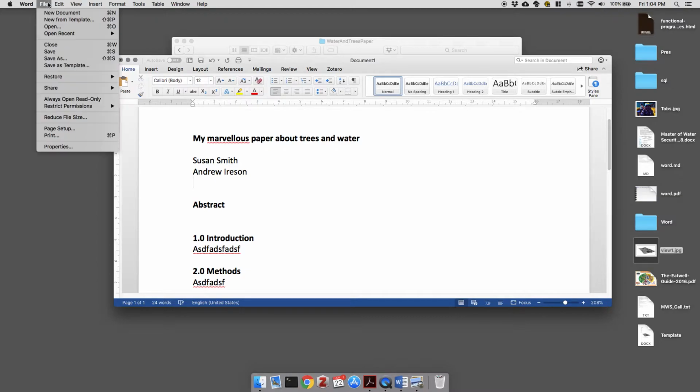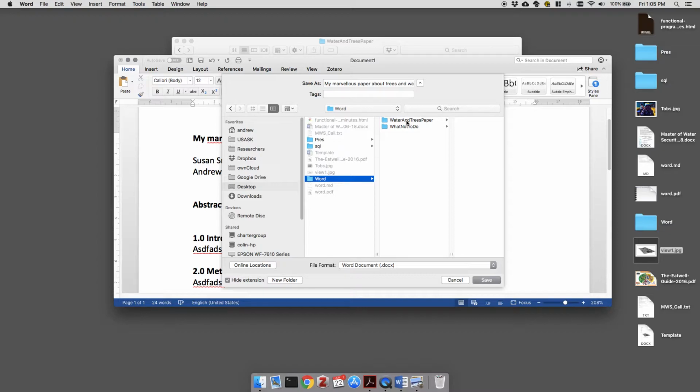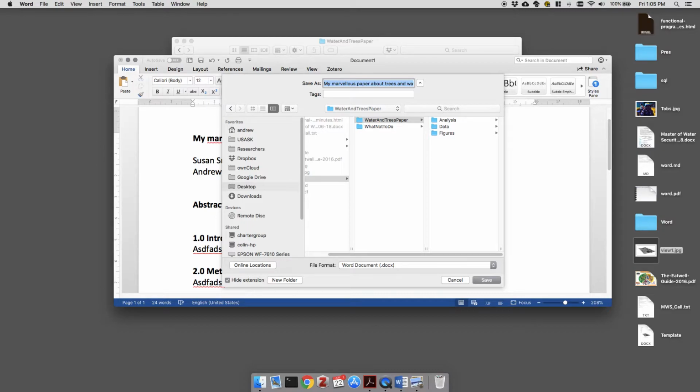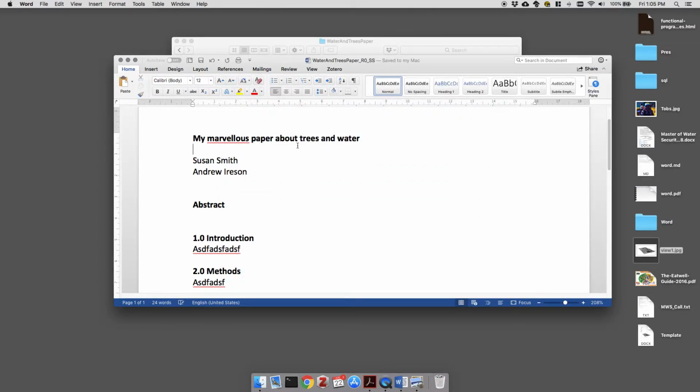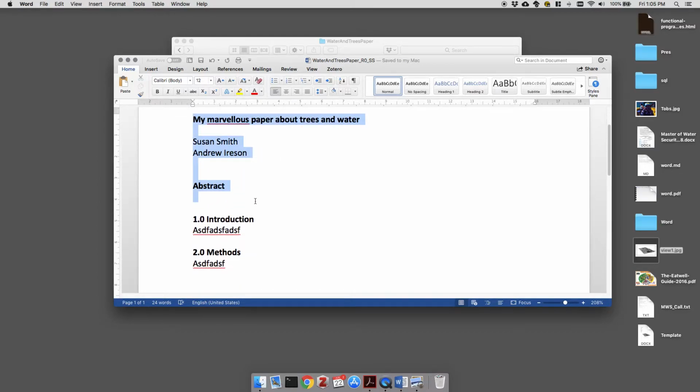So, let's file, save this into the right folder. Again, copying what I said before, water and trees, paper, R0, and it's created by SS. Let's not put Susan down. That's it. That's the level of formatting detail that you want. You also don't want to mess about with line spacing until the very end.